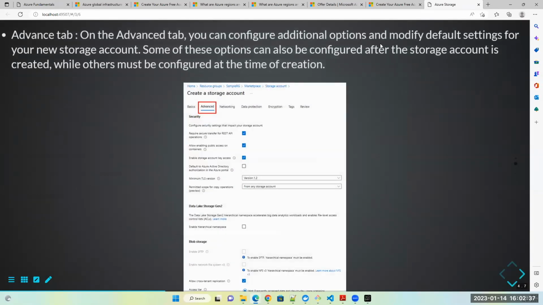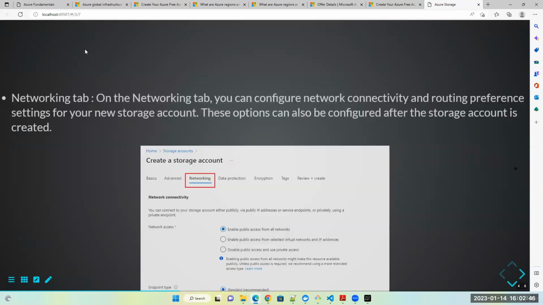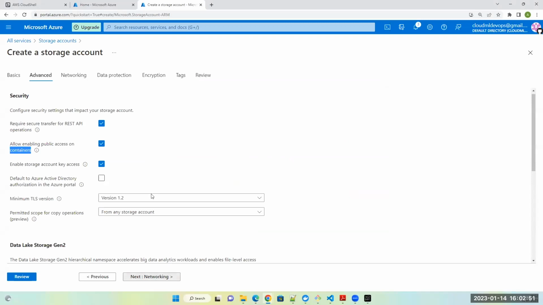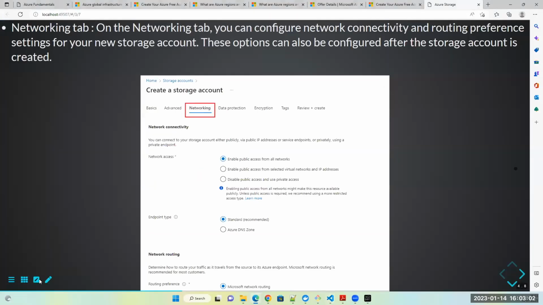Here you can configure some additional options where you can have the details selected, and let's go back here. Access tier is fine. Networking, you can enable the public access to your storage account. Again, this option enables public access from selected virtual networks and IP addresses. So if you have a restrictive environment, this is very similar to AWS, so it's easy to compare.